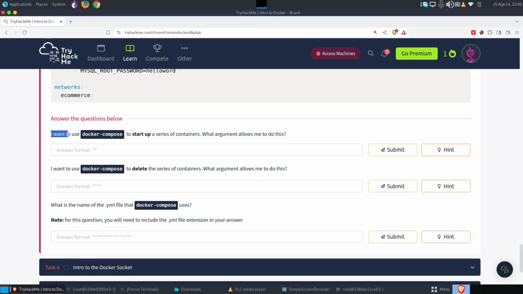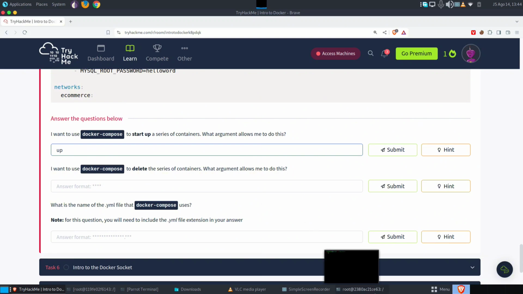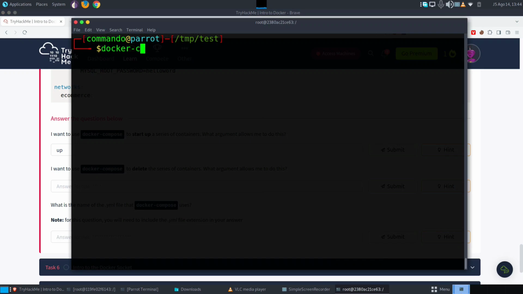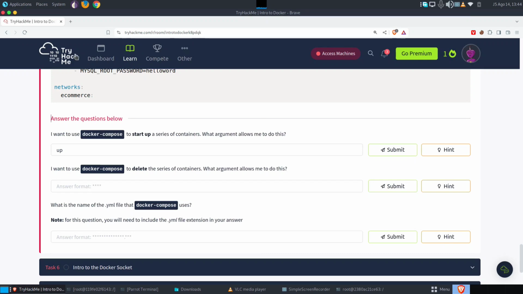Here it says, I want to use Docker Compose to start up a series of containers. What argument allows me to do this? So if you need to run multiple containers, which Docker Compose argument are you going to use? It will be up. Up, this is the argument. For example, if you say docker-compose up like this, it is going to run those Docker images, provided you have provided the Docker Compose YAML file, as I showed you, that looks like this. So for this case, it is up.